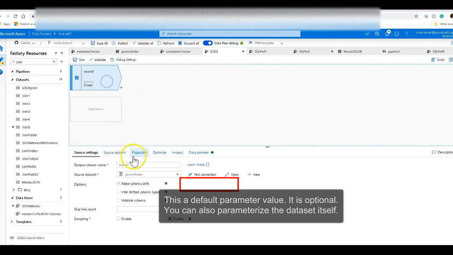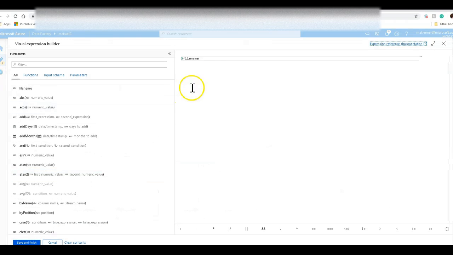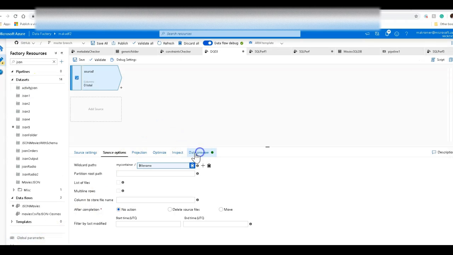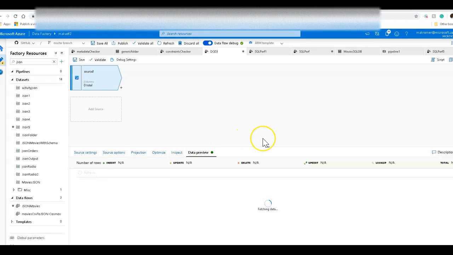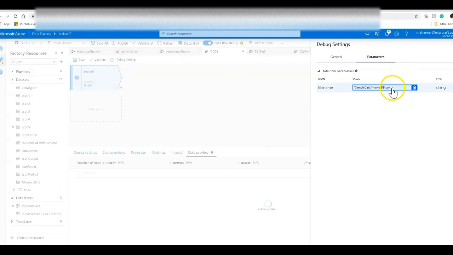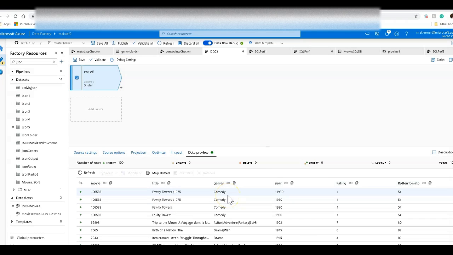To use that, I apply that parameter in my source options right here under wildcard paths. So I just went into expression builder and I entered that parameter, $filename. So now when you go to data preview, the debug settings will take that default value. I set a default value, as you saw in my parameter. You don't have to set a default value, but it makes it easier for debugging. If you were to use debug settings, click this button here. You can set the parameter value here as well, pretty much just as easy. But I'm cheating a little bit and I'm just setting a default value. And then there is my moviesdb.csv coming in from the parameterized data set.